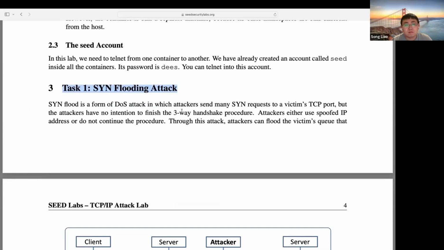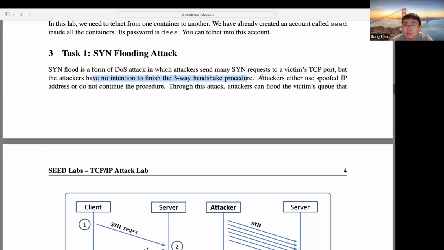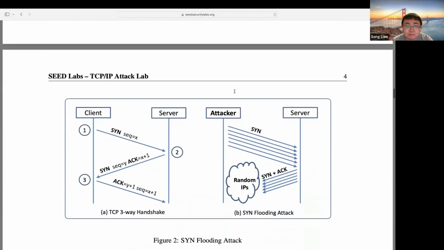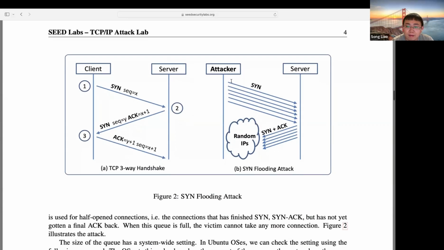Our first task is a SYN flooding attack, which is a denial of service attack. The attacker will send many SYN requests to the victim's TCP port, but they have no intention to finish the three-way handshake procedure. So the attacker will use spoofed IP addresses, and this figure shows how the SYN flooding attack works.